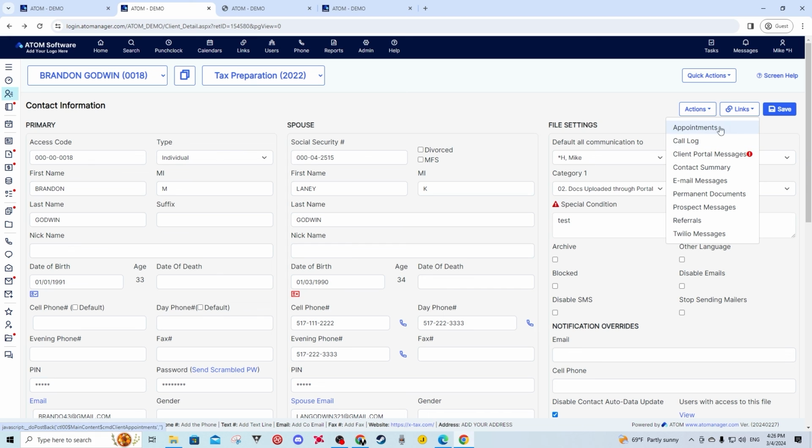Links are different areas of the client file that we can access that do pertain to contact information a little bit. We have appointments and call log, messages for the client portal, contact summary, email. Then there's text messages here, and then there's links for permanent documents, prospect messages, and referrals. So these are just shortcuts to those particular sections. And then finally, there's save. And of course, if you make any change in here, you definitely want to click save.